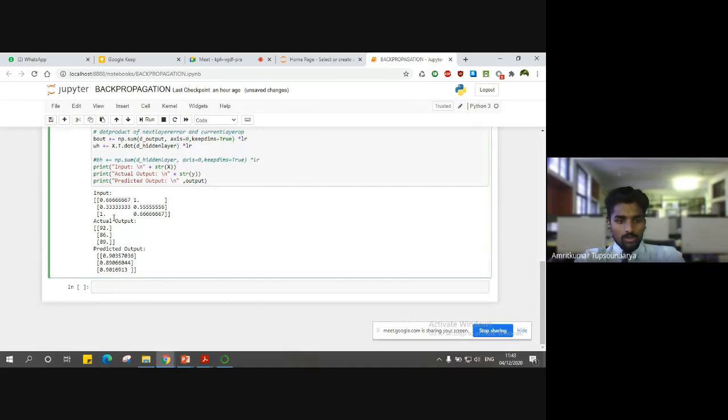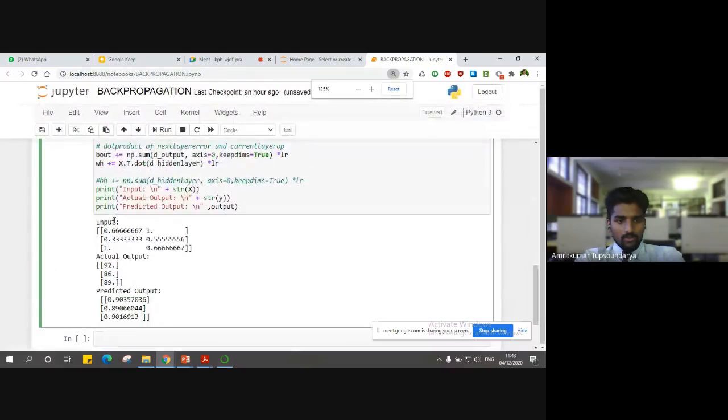Now, what is this output? Let us go ahead and see. The output that we have here is first the input, which is just for our cross check. Then the actual output and the predicted output.